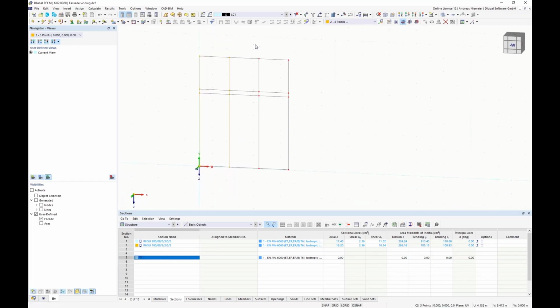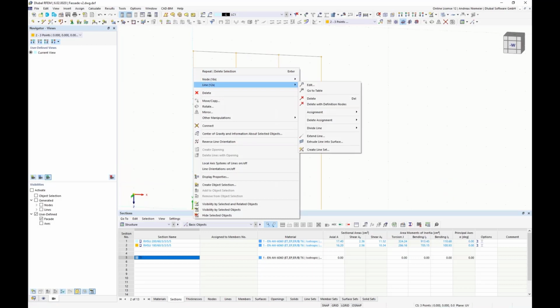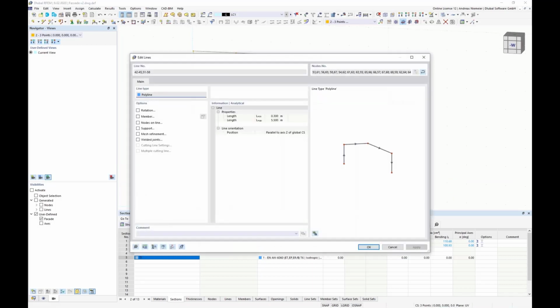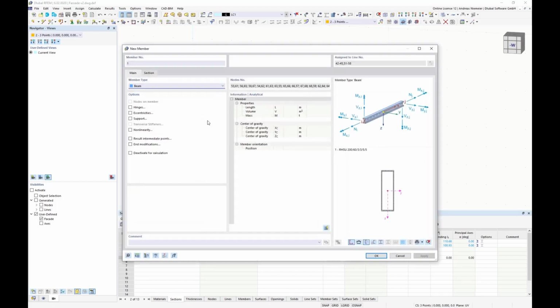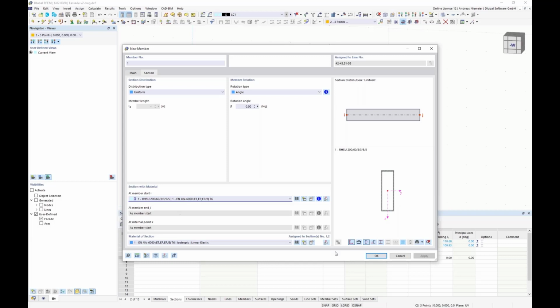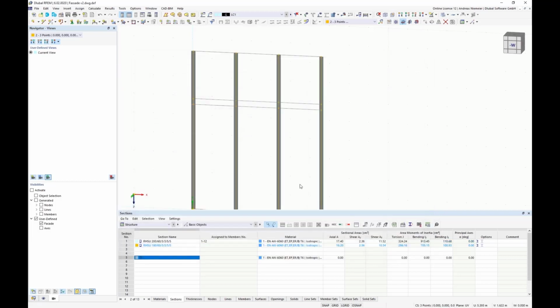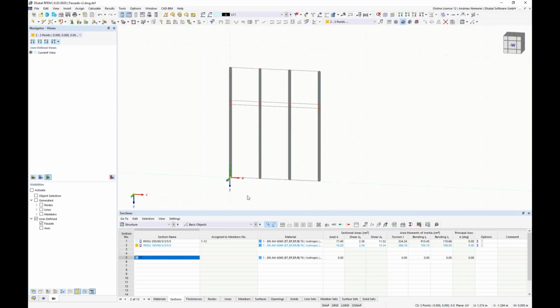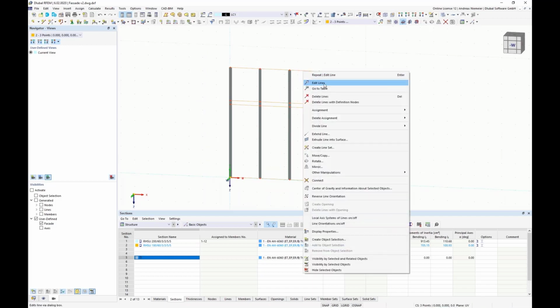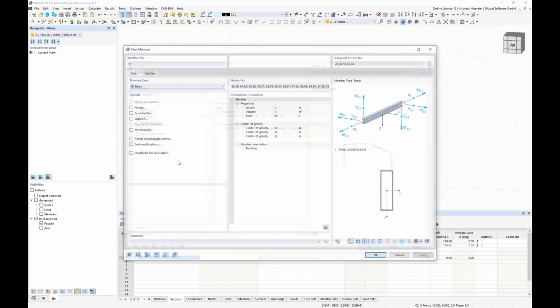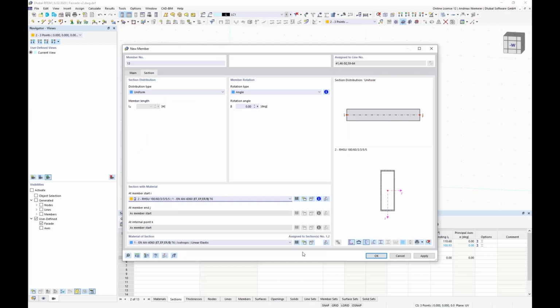So I select these vertical lines by pressing Ctrl at the same time and go into the properties of the line and select the option member. This is designed for RFEM so that it knows I have to apply a member with a specific type. We use beam here, and for the cross section we use the first one, and after confirmation the program distributes this cross section to this line. The same we will do for the horizontal elements. So we select them, right click, edit, members, the same action as before. The only change is that we use this second cross section.